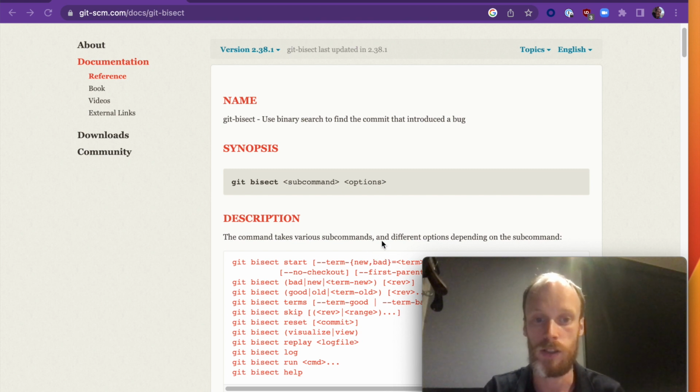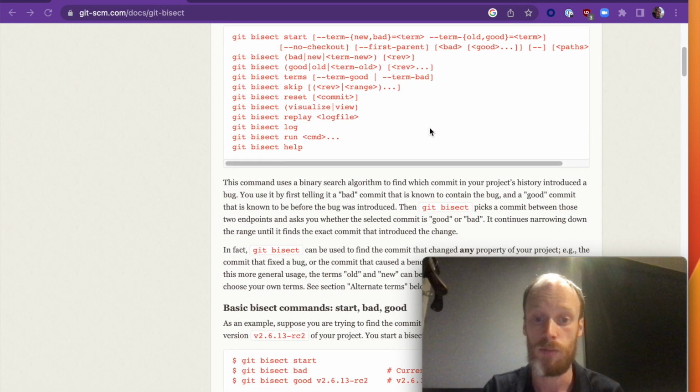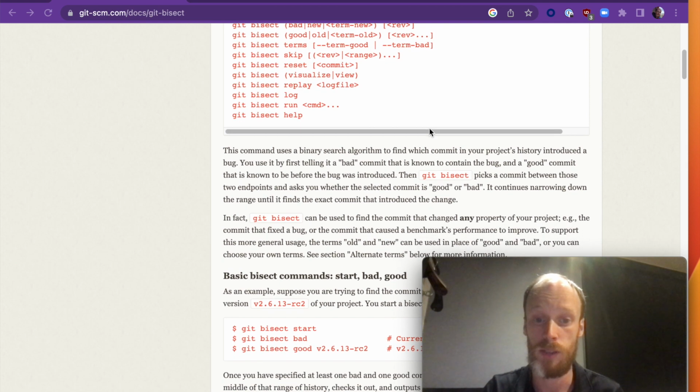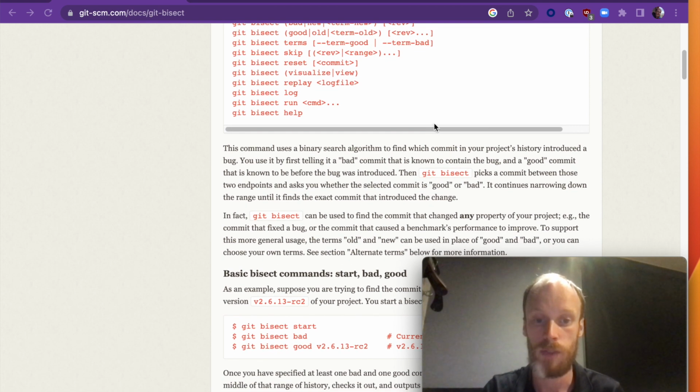The best place to figure this out is actually in the documentation. So git bisect uses a binary search to find the commit that introduced a bug. Having a closer look at how it works, we first tell it what the bad commit is, the commit that contains a bug. And secondly, we have to identify a good commit, being a commit that does not include a bug.